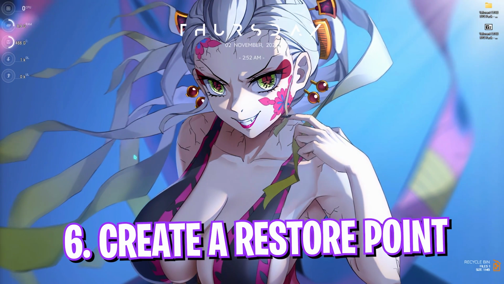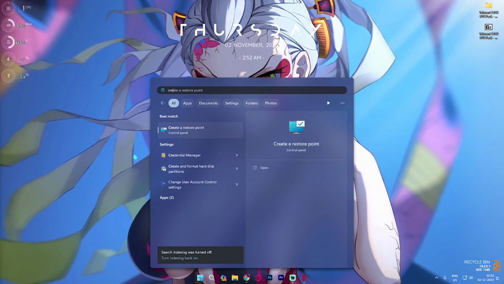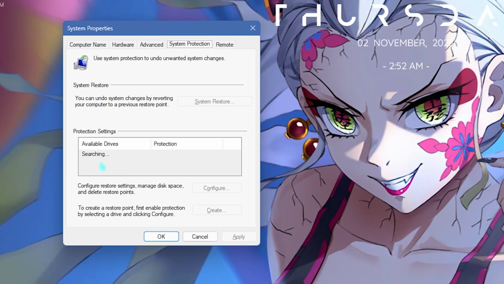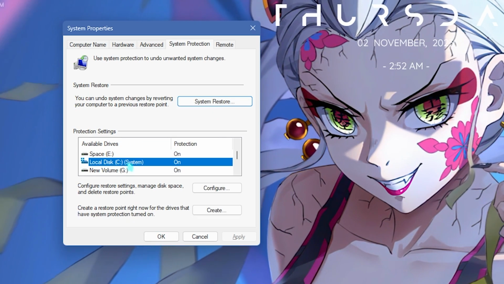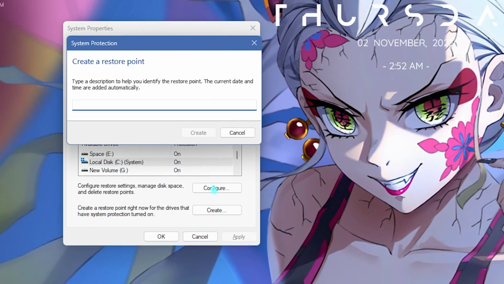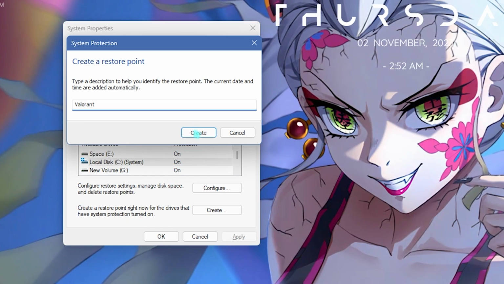Next step is creating a restore point, and for that you need to search for create a restore point on your PC. And once this window opens up, you're going to look for your local disk C over here. It should be written system, or you can find a Windows logo right around here. You can simply click on create and name it Valorant, and simply click on the create button.